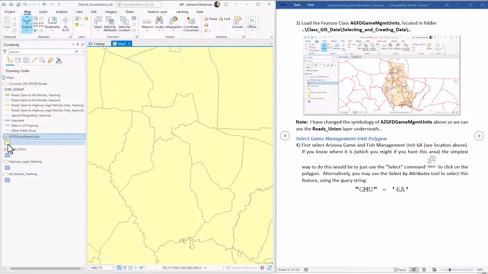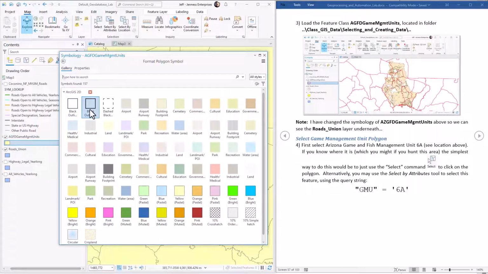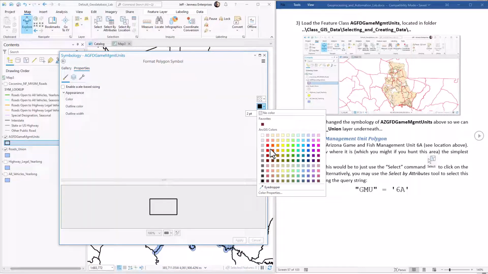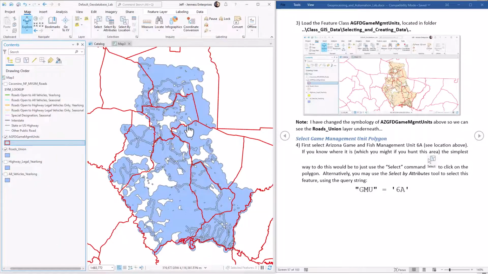I'm going to change the symbology so I can see the data underneath it. I'm just going to make it an outline, but I'm going to make the outline into a nice red color. It sort of jumps out. Alright, there we go. If you're curious, this management unit here is 6A, so that's one we're going to be clipping to. But first thing we have to do is select that game management unit.